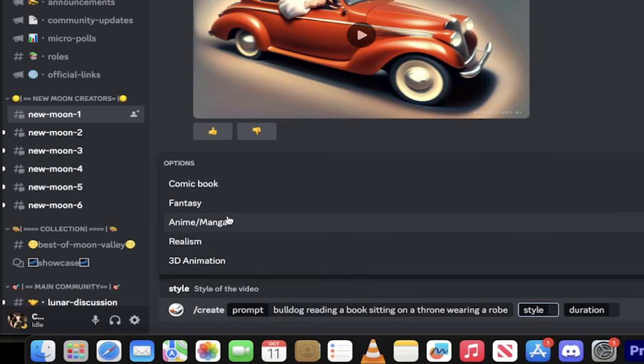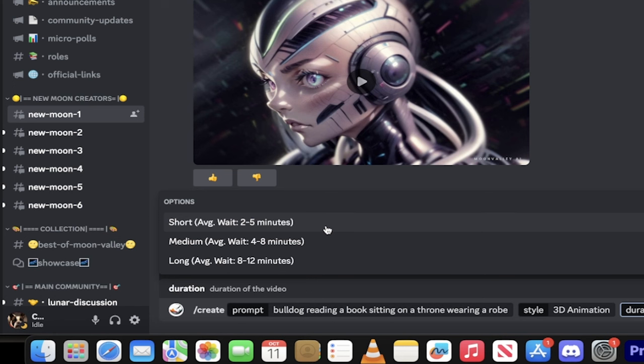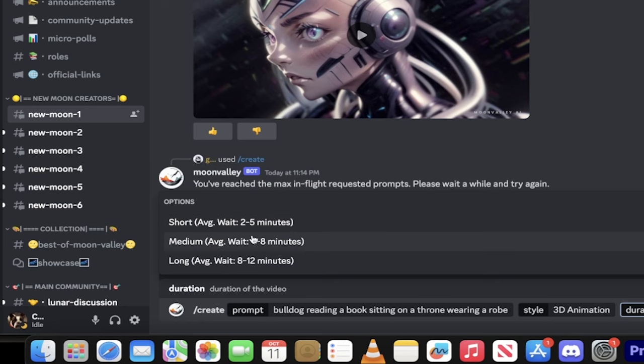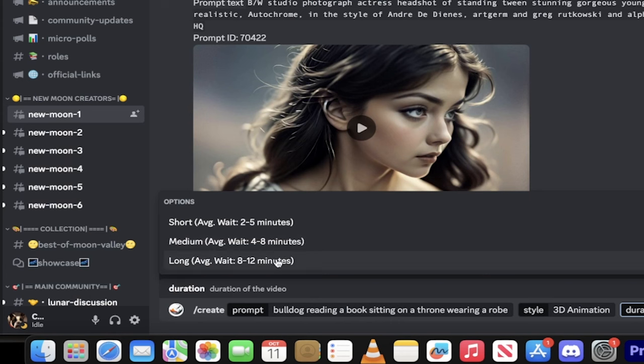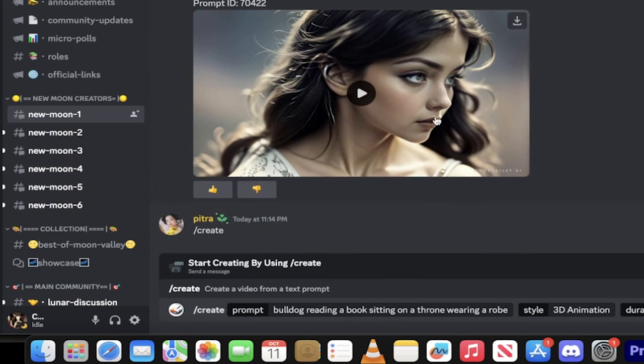We've got style. There are currently 5 styles right out of the box. You can go ahead and select one of them: comic book, fantasy style, anime, manga style, realism, and 3D animation. I'm going to go ahead with 3D animation. And then finally, and very interestingly, you can actually select how long you want the video to be. So short, and it takes about 2 to 5 minutes, although it's going a little faster than that right now, medium, and long. So I want a long video, and right now it looks like the longest they're going for is about 5 seconds long.